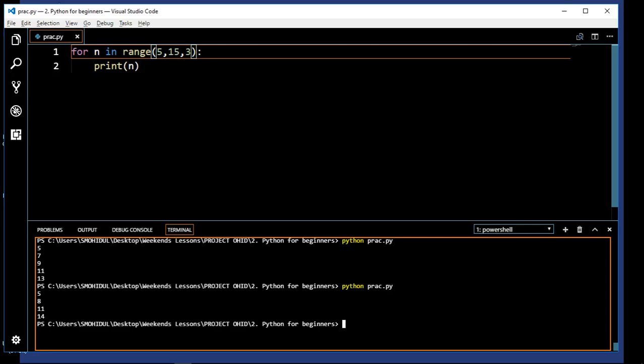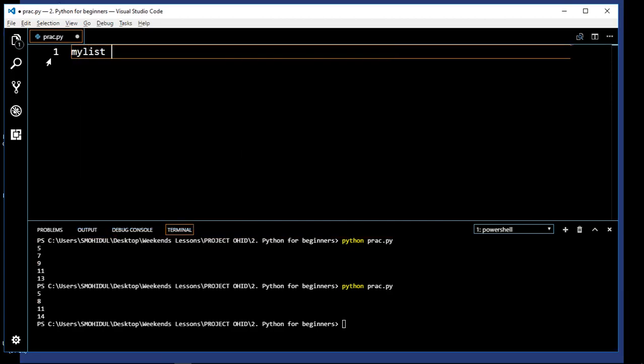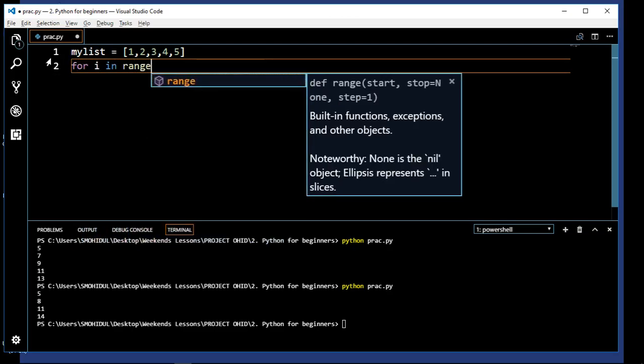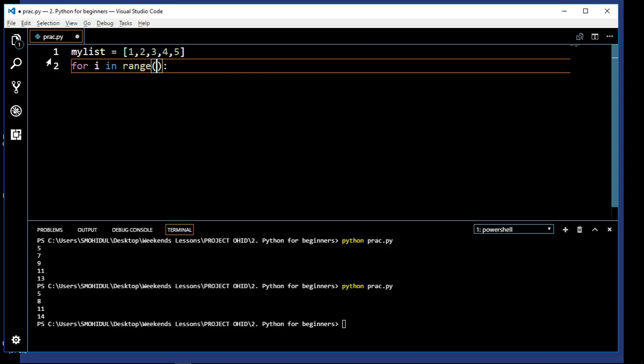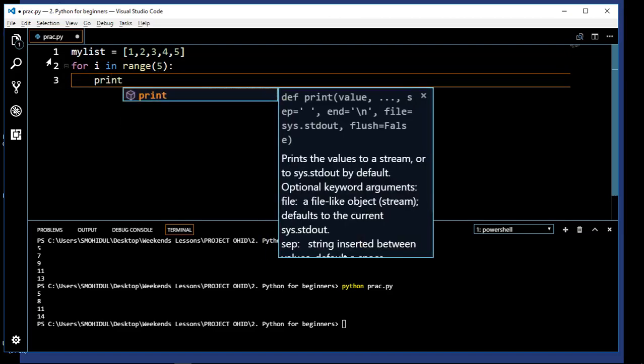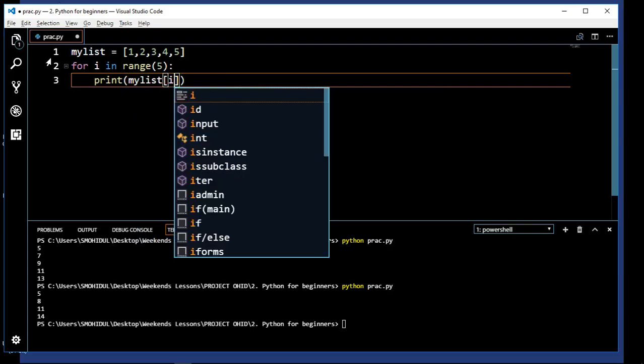All right, now we are going to work with another thing, which is a list. Let's take a list. my_list equals 1, 2, 3, 4, 5, and I'm going to say for i in range 5, and inside that I'm going to say print my_list i.